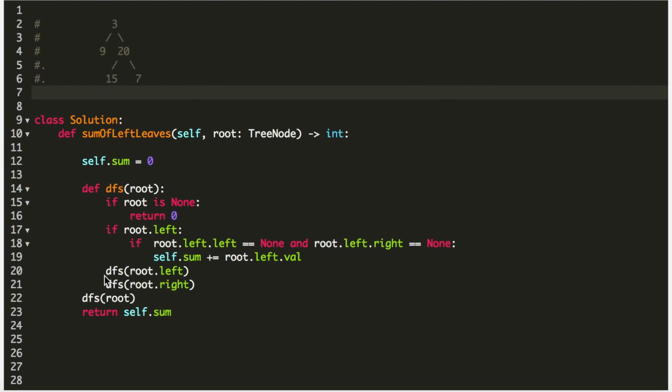Next, I'm going to apply this dfs function on both of my root.left and root.right subtrees. In the case of 20, I'm going to come to its children, which is 15 and 7, and for 15, I'm going to check for its children, and it doesn't have any children. So I'm going to add this to my sum. But when I come to 7, it's not the left node, it is the right node of 20. So I'm not going to add the value to my sum. At the end, I'm going to add the values of 9 and 15, which is 24, and that is our answer. On line number 23, I'm simply returning the self.sum. So this is the code.